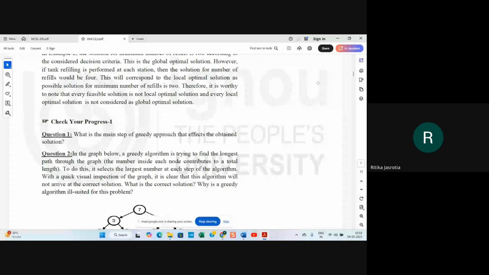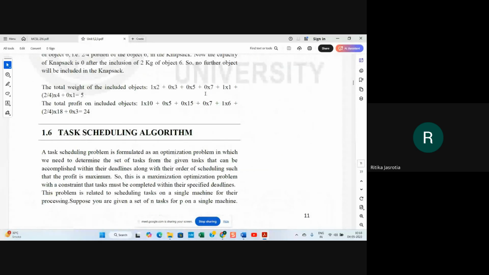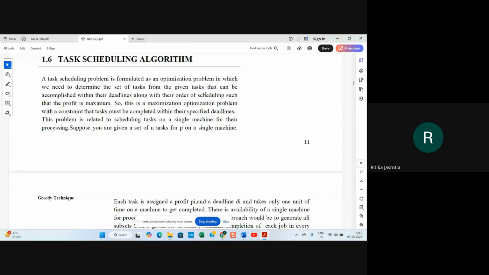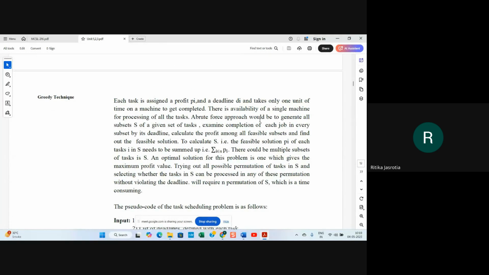I'm just seeing the task scheduling algorithm. What they have given is that a task scheduling problem is formulated as an optimization problem. A brute force approach would be to generate all subsets S of the given set of tasks, examine completion of each job in every subset by a deadline, calculate the profit among all feasible subsets, and find the feasible solution. To calculate S, the profit pi of each task i in S needs to be summed up. There would be multiple subsets of tasks S. An optimal solution to the problem is one which gives the maximum profit value.